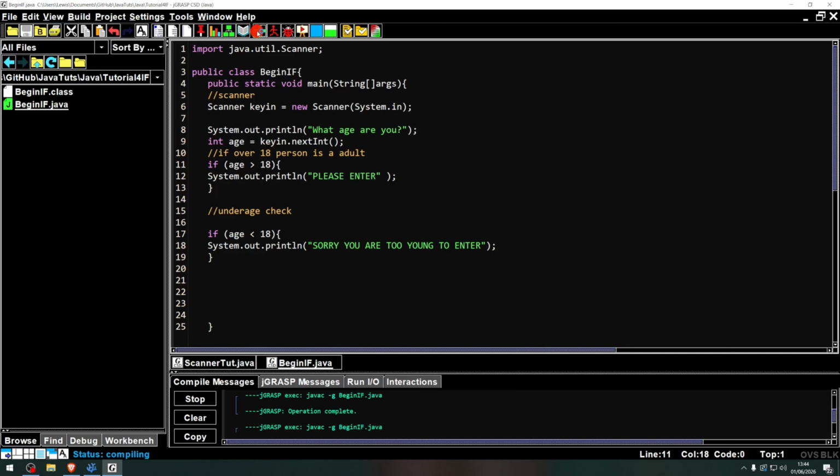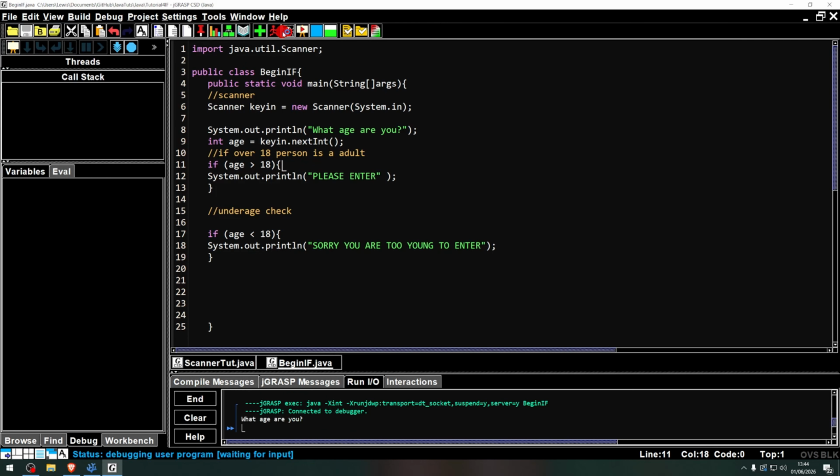Now compile it and we will run. No issues. No, we're not debugging. Where's debugging? What age are you? 15. Sorry, you're too young to enter. Run it again. 31.